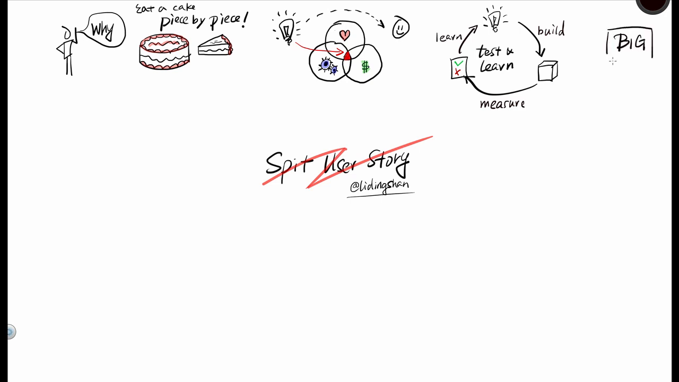The key is, if we are working on a big chunk of work, it will take longer to build and make the feedback loop very long, and slow down the learning cycle. But if we focus on smaller and higher value work, the learning will be faster, and we will have more opportunities to make the product that the customer will truly love.